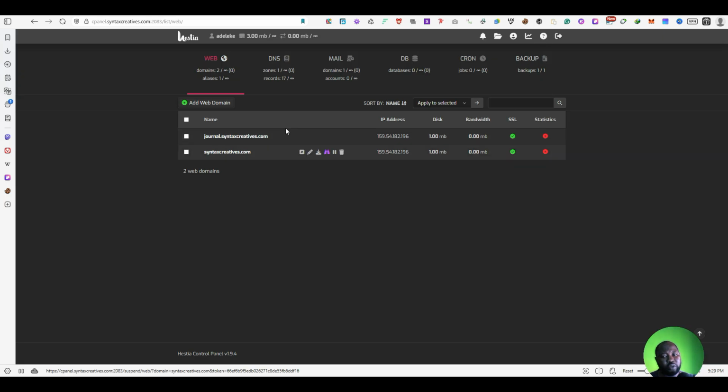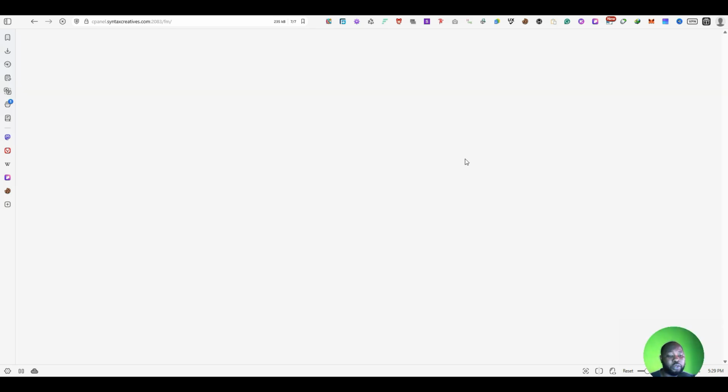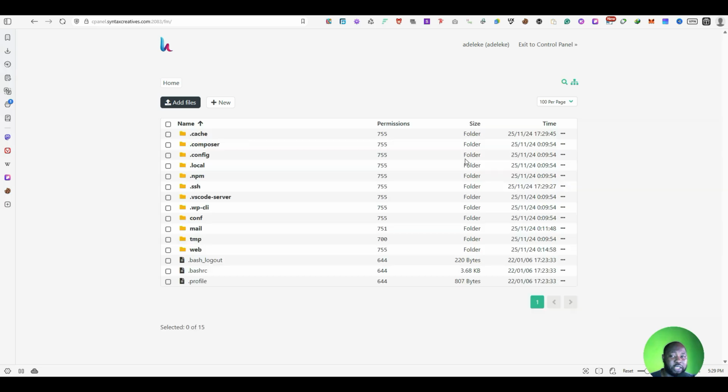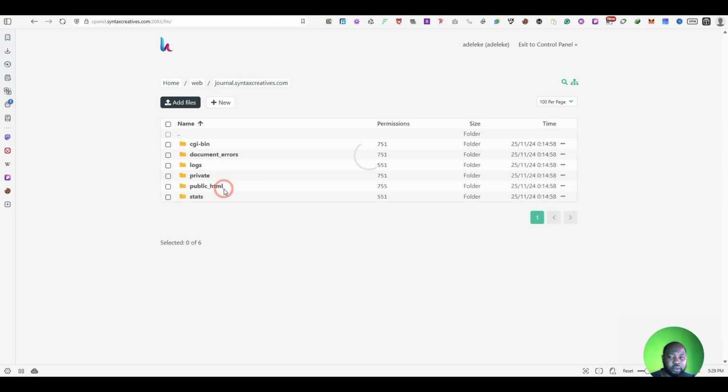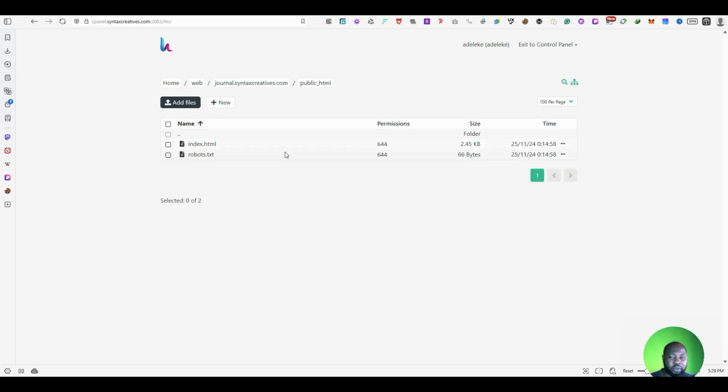Make sure you are logged in to your user here, then click on this file manager folder to access the file manager. The first thing you want to do is upload the OJS to the system. Contrary to other shared hosting, you might have the option to install OJS with one click. So come here to web, public HTML. That's where it's supposed to be.